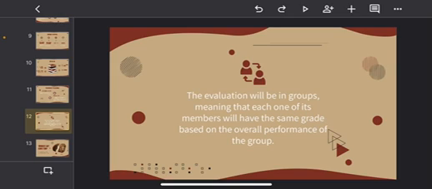And something that we thought is that the evaluation should be in groups, because that means that each member is going to have the same responsibility about how that presentation comes out. And we think that this is going to really encourage students to work together and to be as cooperative as possible.